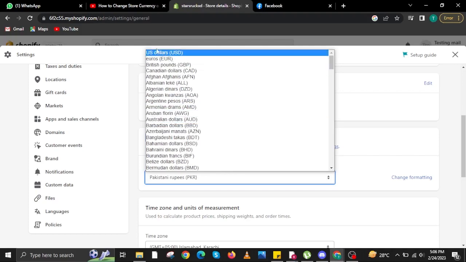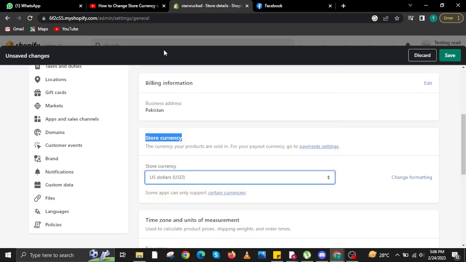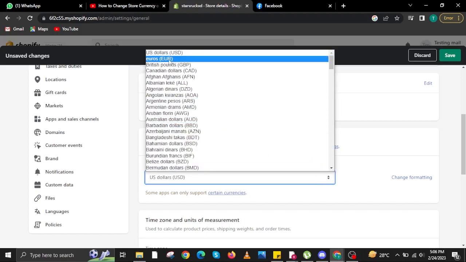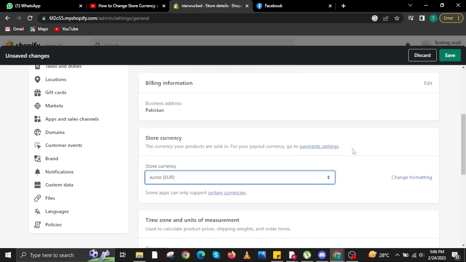Now make sure you change this to the currency of your target market. For example, it will be in US dollars, so everybody would find it easier to understand. You could even change it to euros, to GBP, or anything of your preference as you are the store owner.